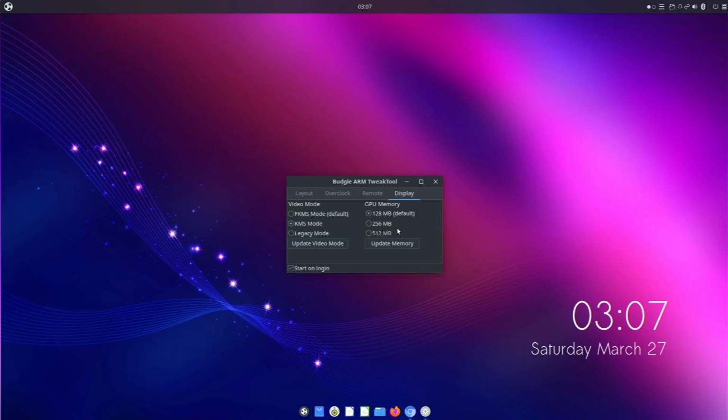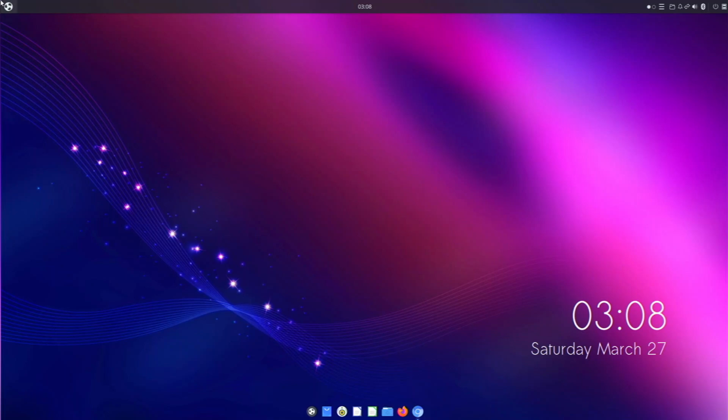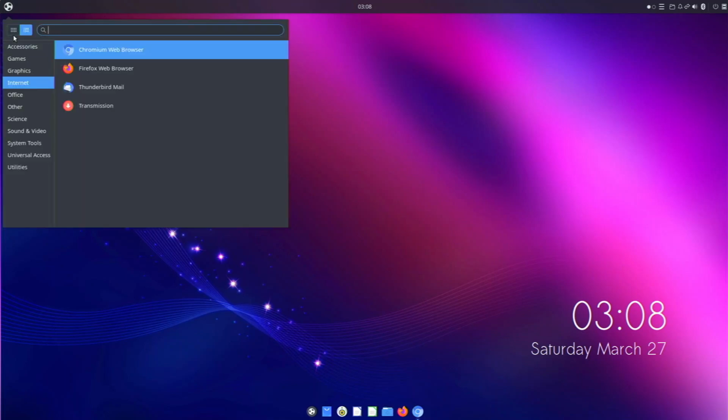You can change the GPU memory if you like, and that's really easy to do. And yeah, it's a really cool tool to have pre-installed and makes doing things really easy. I'll just X out of there, and let's go back to this one.